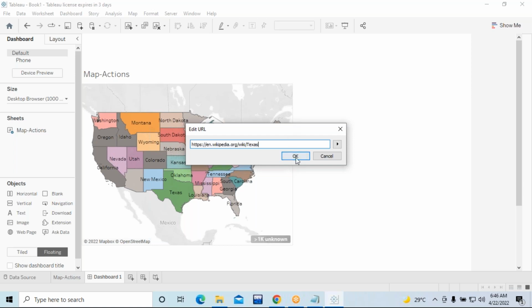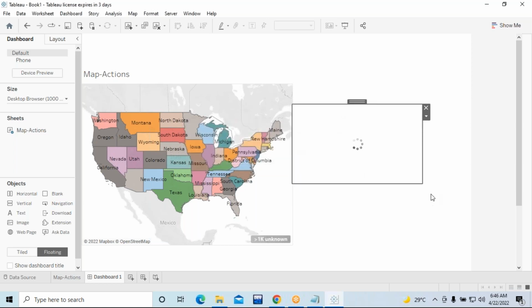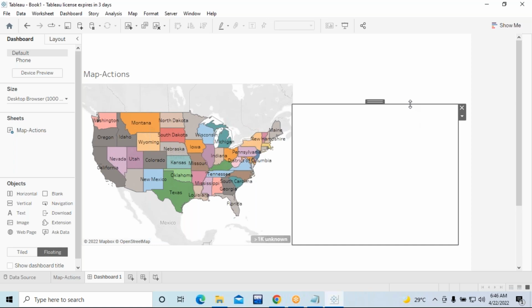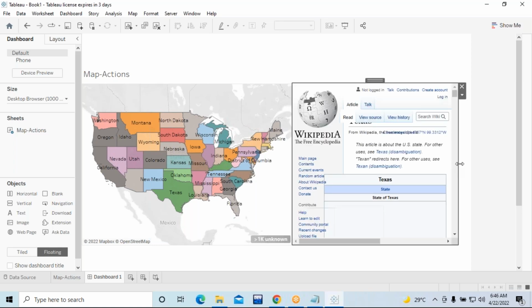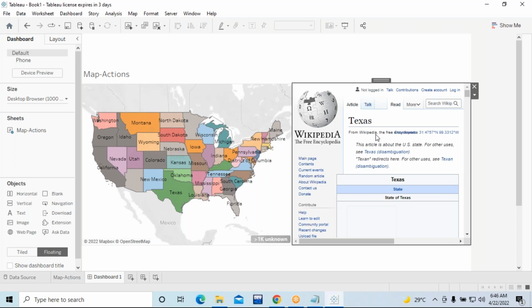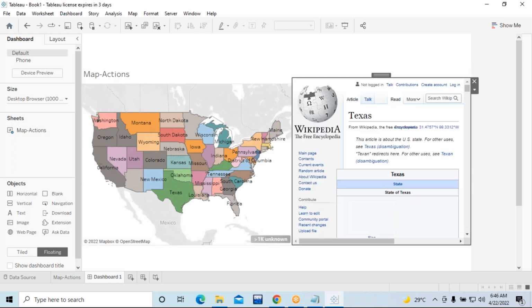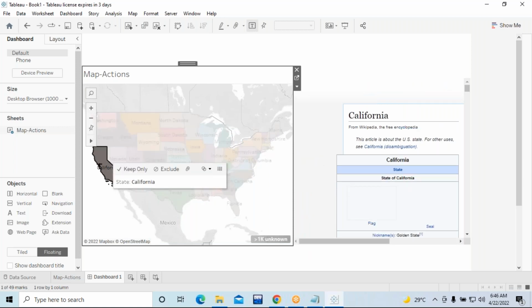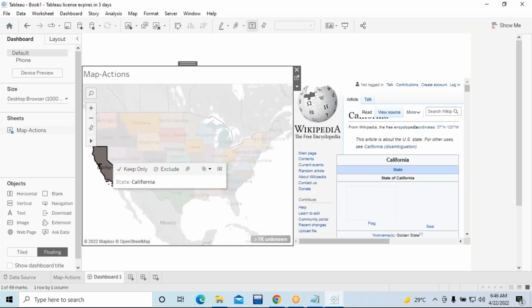Here, I just give Texas. Then I click the OK button. Immediately, this web URL gives only the information about Texas. Yes, it's giving only Texas. Now I'm going to click California. It has to show the California information on the right-hand side. Let's see whether it is displayed or not. That's all. Almost we have done it.